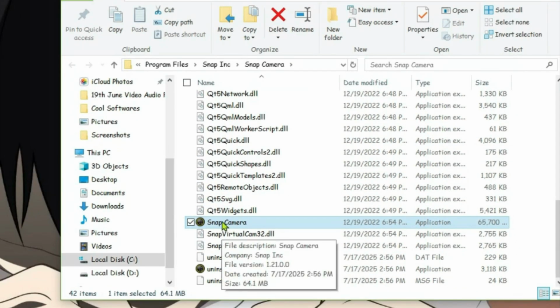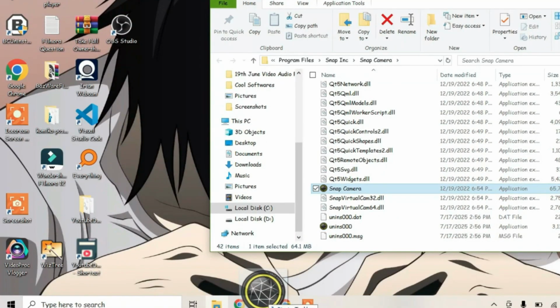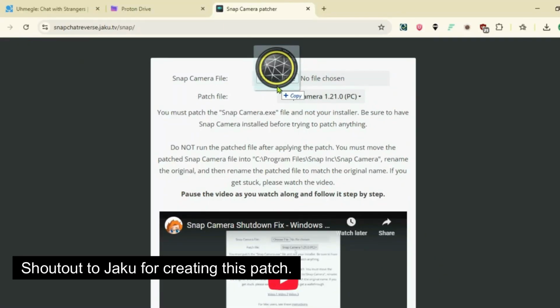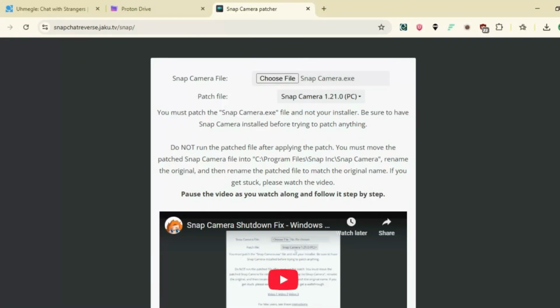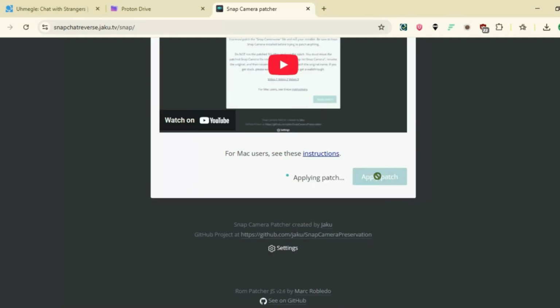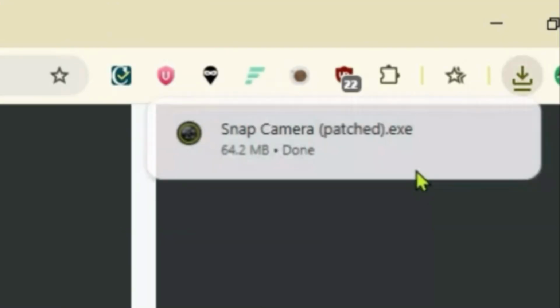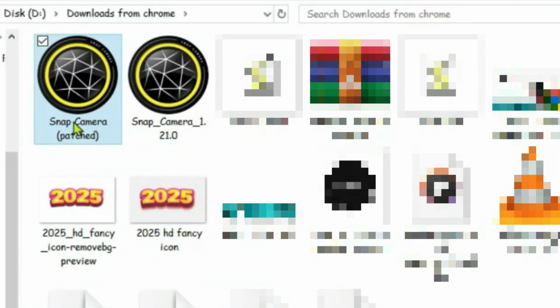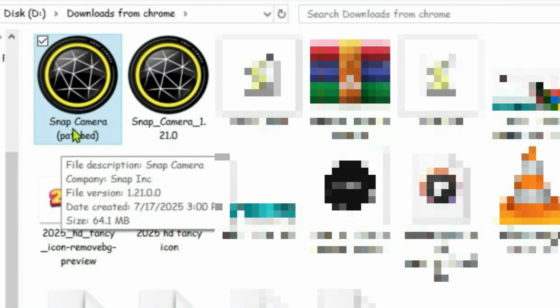Now drag this Snap Camera application, bring it to Chrome and drop it here, the Snap Camera file. Now once you drop that file, scroll down and click on apply patch. So the patch has been applied and it's been downloaded here. Copy this one here, not this one, this one here, Snap Camera patched. The name should be Snap Camera patched.